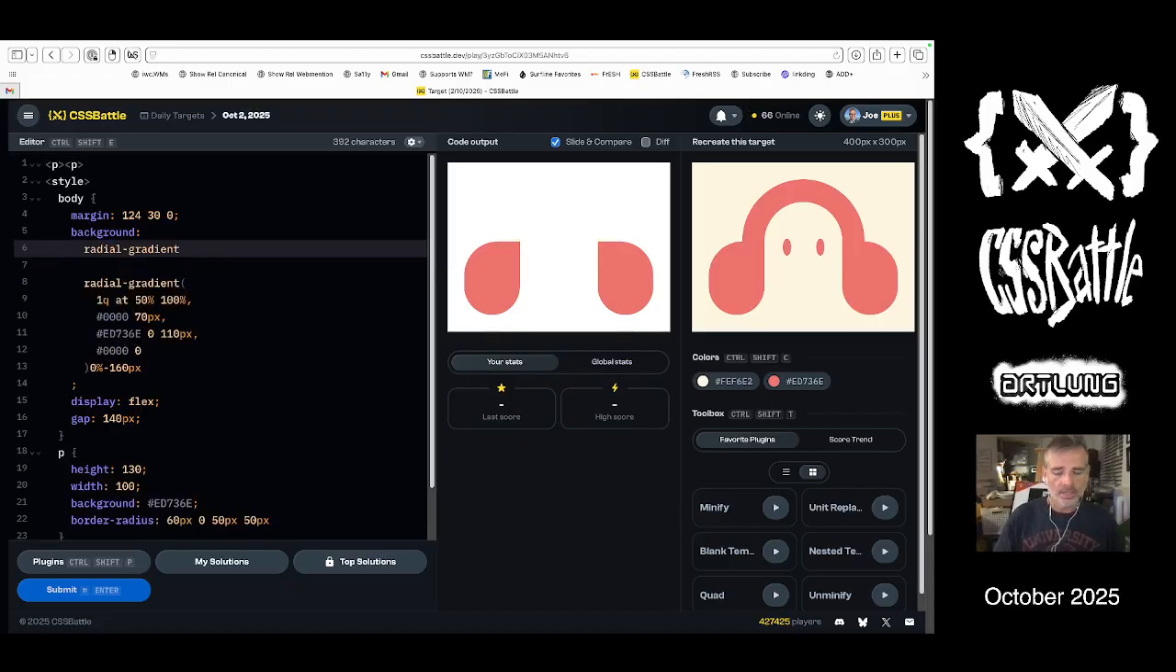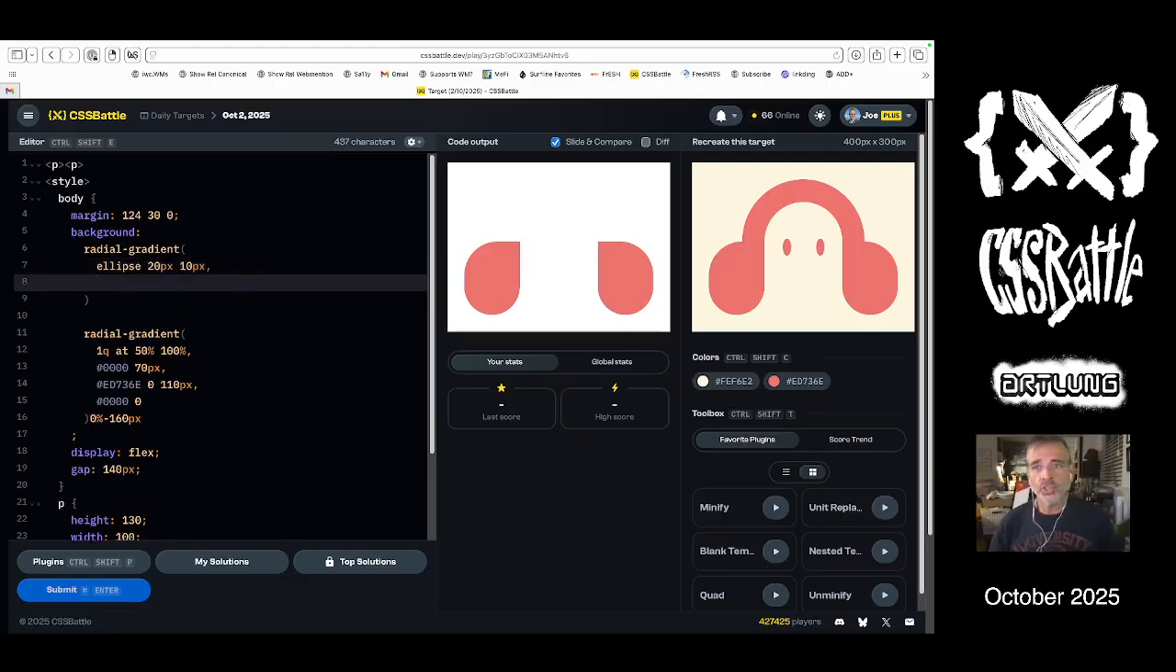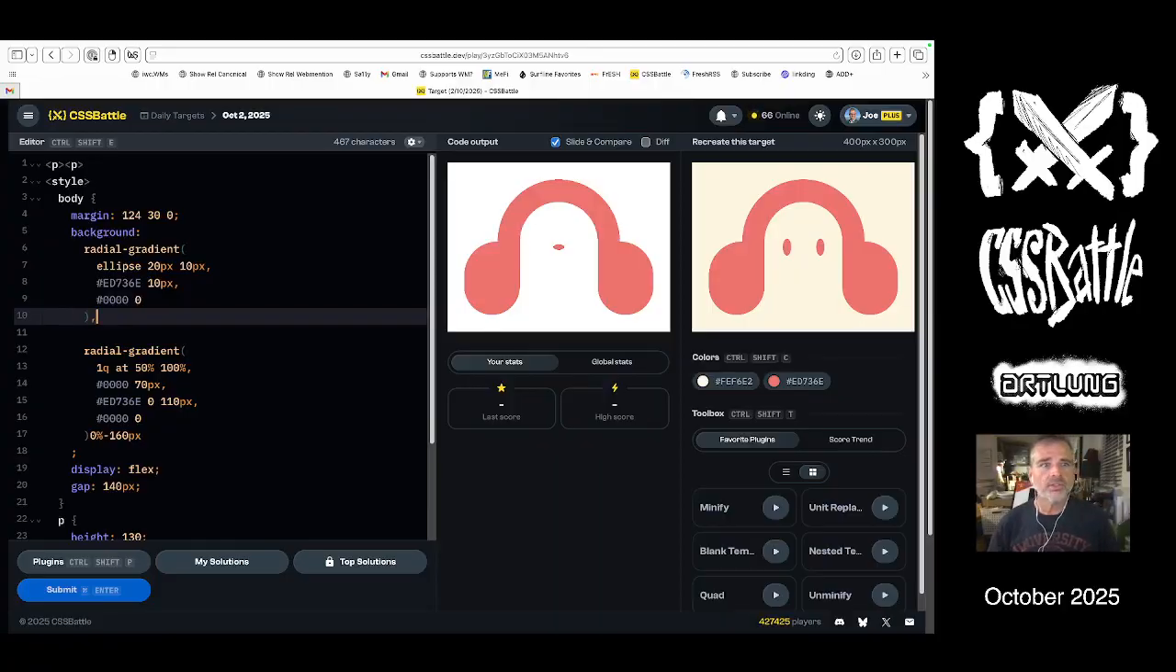Radial gradient, which will be ellipse, and it's taller than it is wide. So let's say 20 pixels, 10 pixels. That is a constraint, and we'll do the color, 10 pixels, and then transparent, color stop, and then a comma. There it is. Oh, and of course it's wrong. 120. That's a little too big, but it's getting close, right?